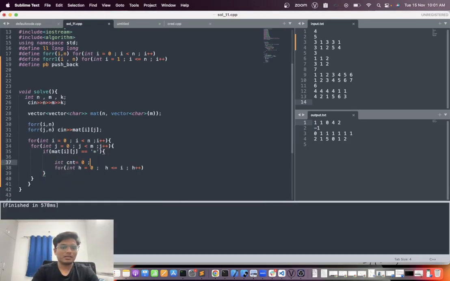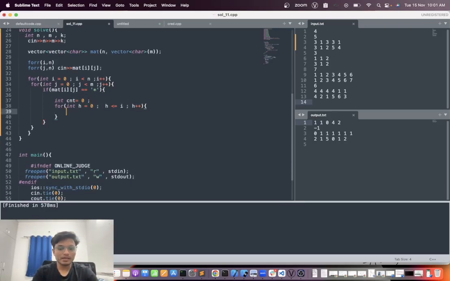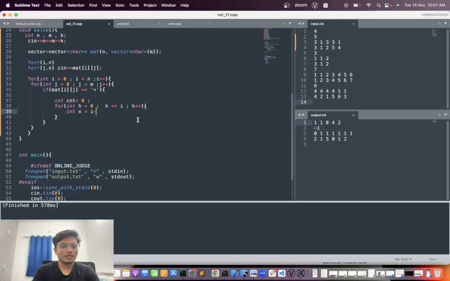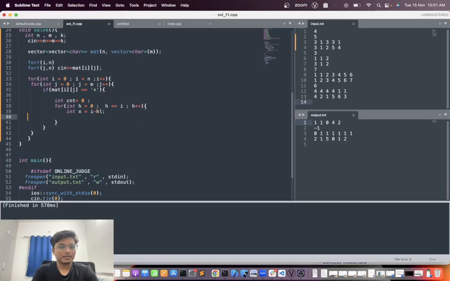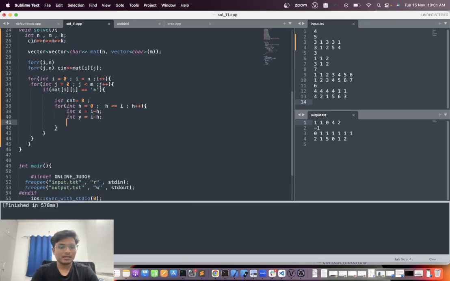Let me take a count of how many cells there will be. So the cell will be int x comma y. x will be i minus h, it is already given, that is i minus h, and y will have two possibilities: y is i minus h, and let's say y1 is equal to i plus h.